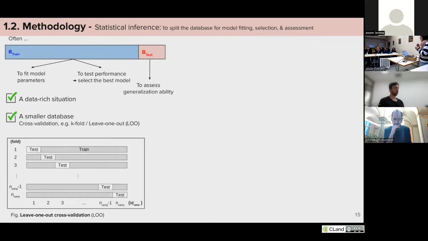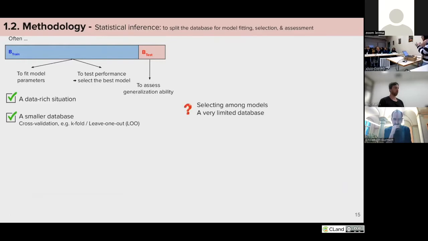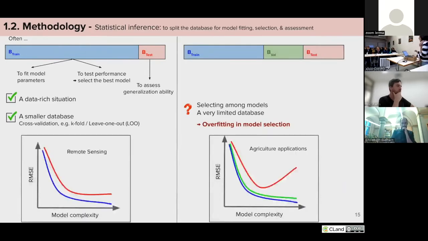However, so this is perfectly fine. However, if we need to select among competing models, or we are in the case of a very limited database, it can pose problems. And using 2 data sets can lead to overfitting in model selection. Because in this case, the testing data will show different behavior than before. At some point, it can start to increase, implying the overfitting happens.